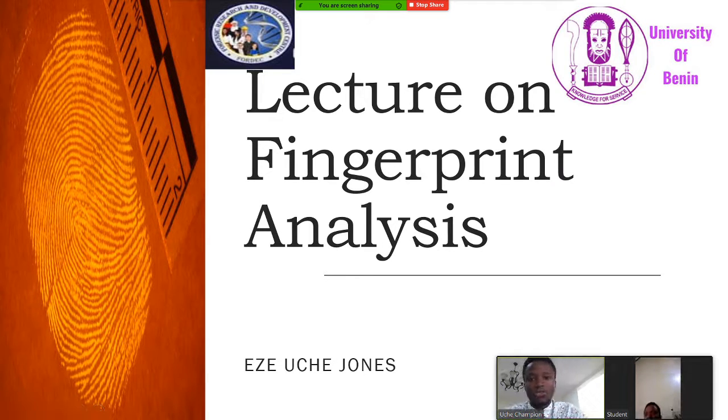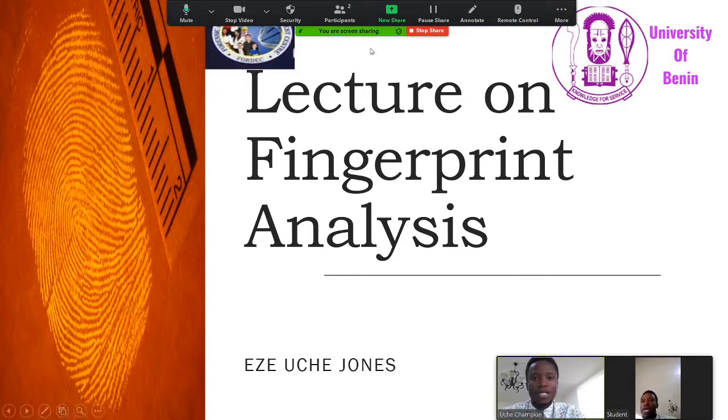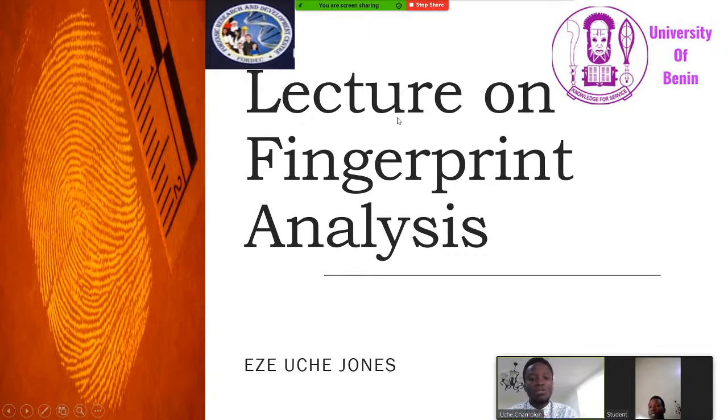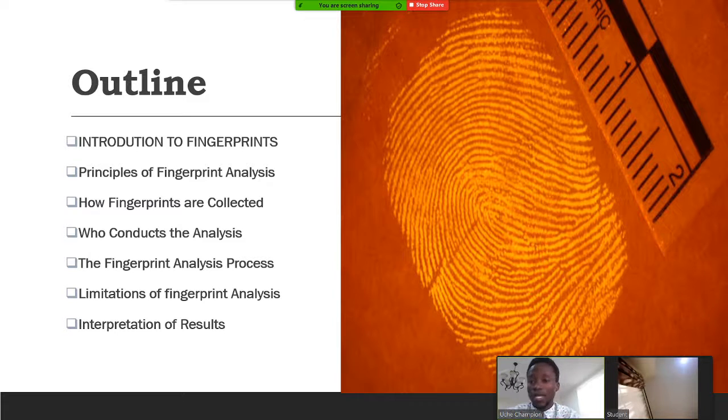That's the lecture. So we're going to be talking about a lecture on fingerprint analysis. The reason why I want to give this lecture is because I want to help us understand that we can give this lecture and use annotate. Zoom lets you describe, show your emotion, and pinpoint what you want them to see. So with that, we'll be going through some outline. Our outline will be an introduction to fingerprints and principles of fingerprint analysis.